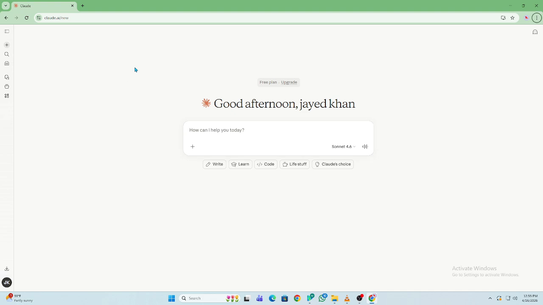Hey, so if you've got long PDFs, articles, or notes and don't want to read everything, Claude is actually really good at summarizing documents fast. In this guide, I'll show you how to do it step by step.